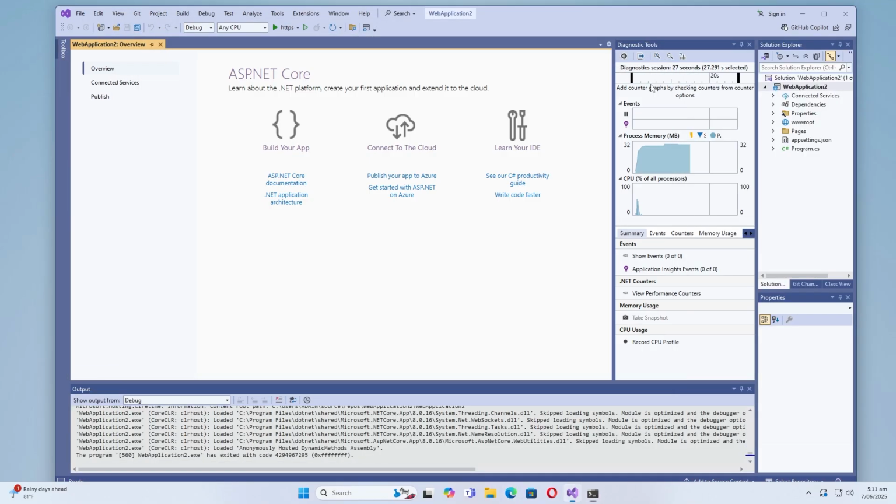That's it. You've successfully installed Visual Studio and created your first ASP.NET Core web application. You can now start building and customizing your website.